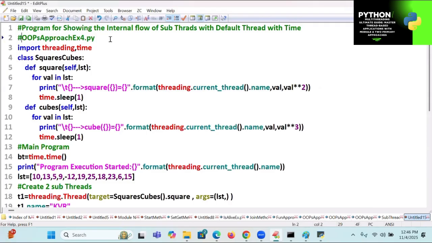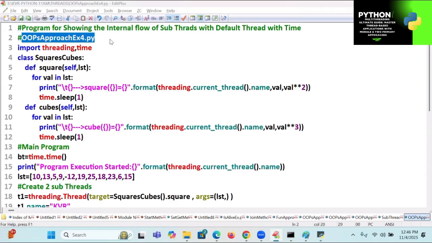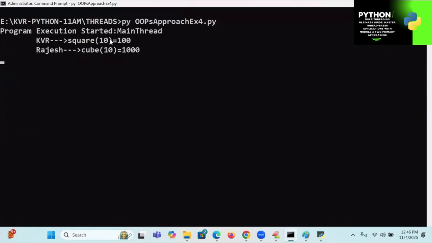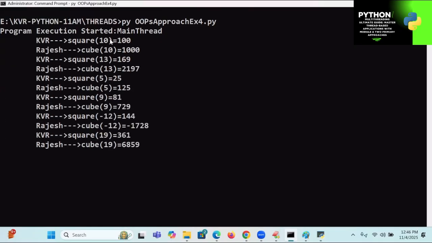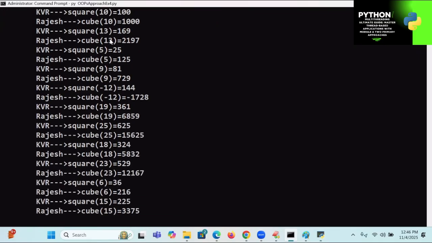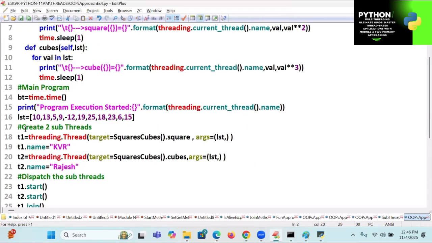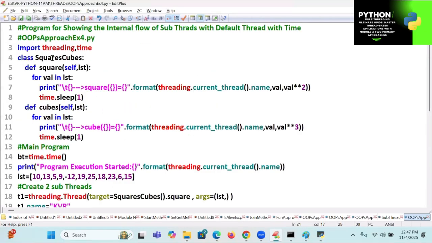Execute the same 4.py. Go to the place, oops example 4.py. This is going to be the same way. The names also I set. How do I set the name? By using t1.name, t2.name. The same was taken in the last class also. If you look at my code, how I am setting the name, t1.name, t2.name. Are you getting this? This is the way you can define the threads.